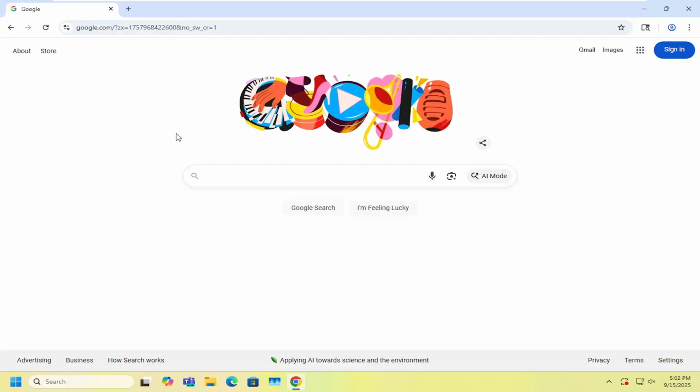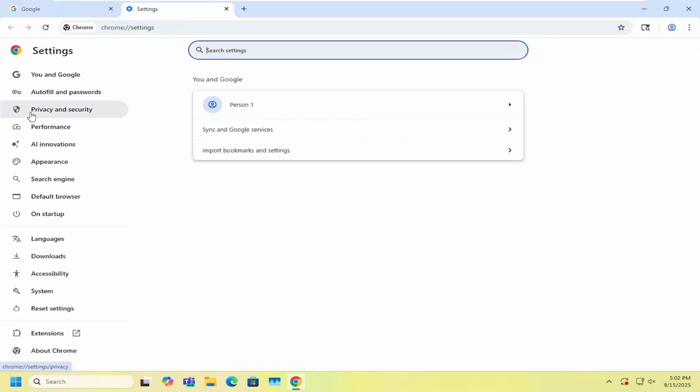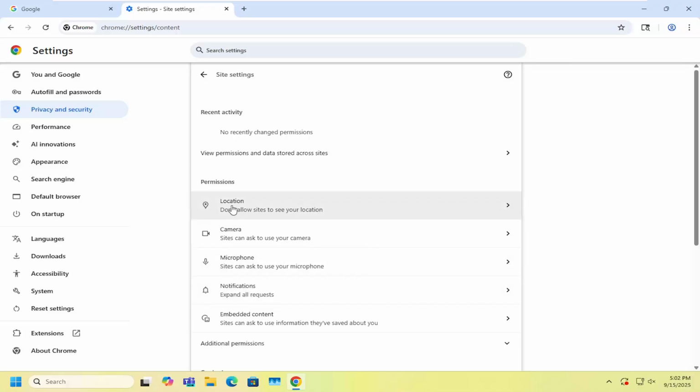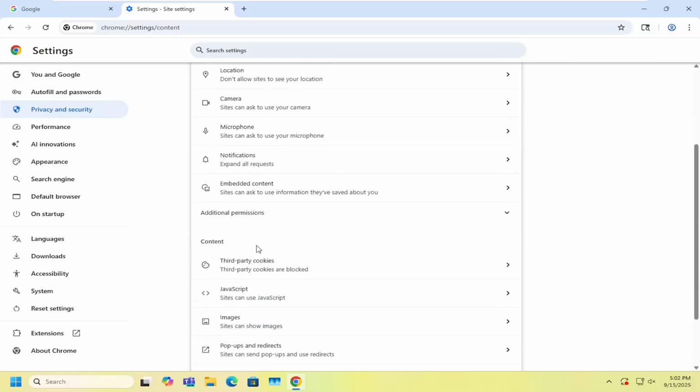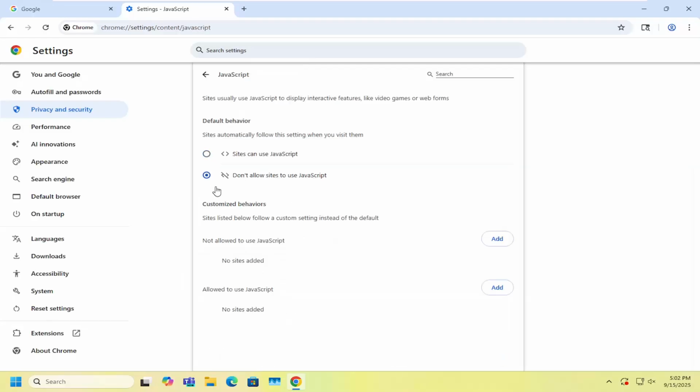So all I have to do is open up Google Chrome and select the menu icon up at the top right, and then go down and select Settings. On the left side, you want to select Privacy and Security. And then on the right side, you want to select Site Settings. And now over here on the right, you want to go underneath Content and select JavaScript. If it says "Don't allow sites to use JavaScript," you then want to select "Sites can use JavaScript," and that's all you have to do.